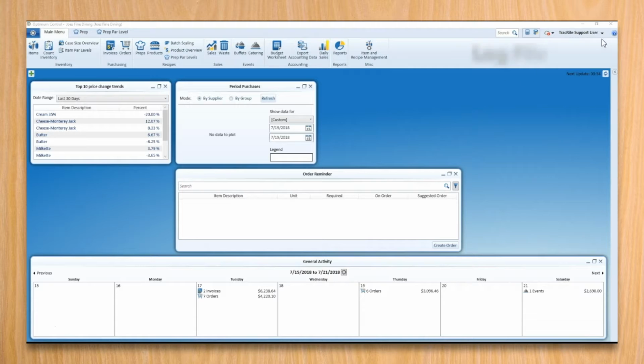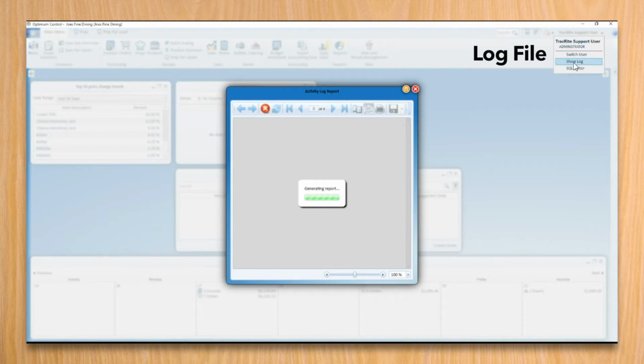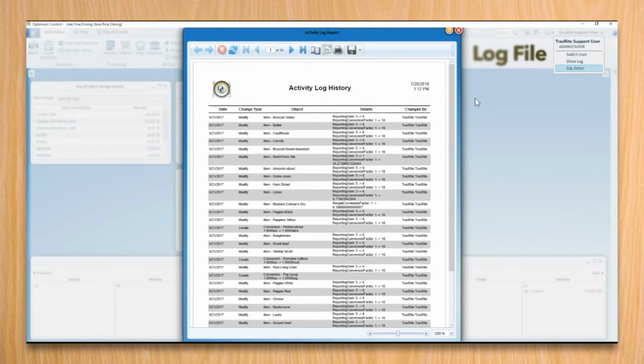Another new report that we've added is now a log file that you'll be able to access. The log file will show you what each employee did in the system. So it's a great way to keep tabs on everybody, and if you need extra training on certain functions, you could find out really quick.